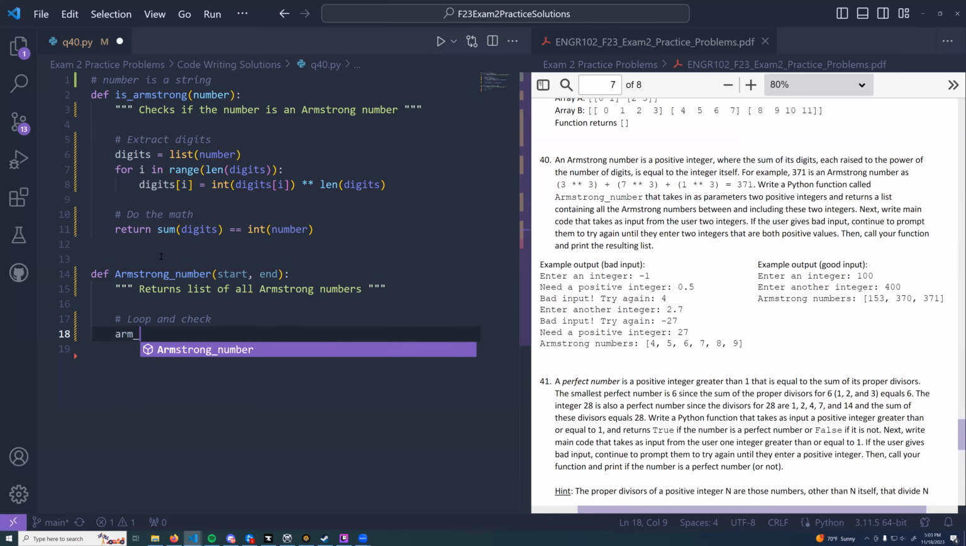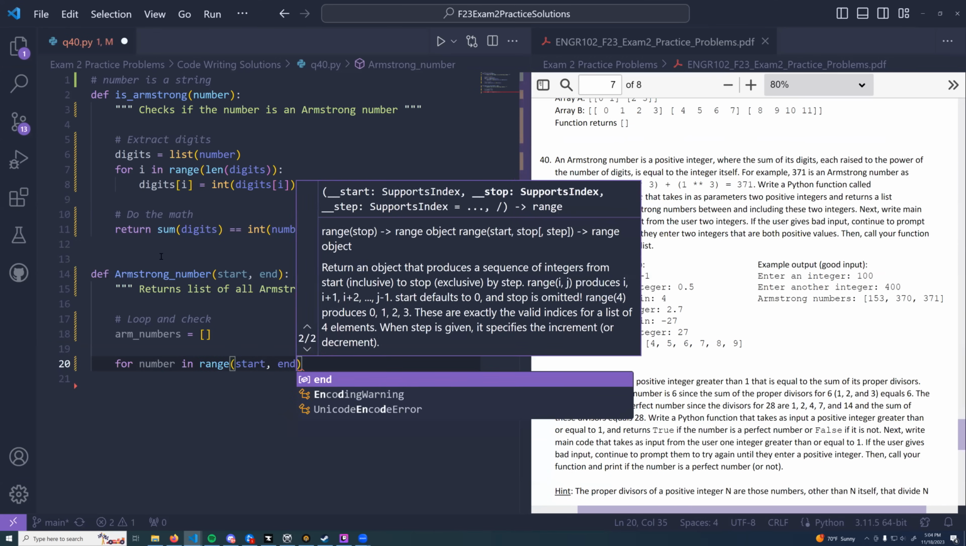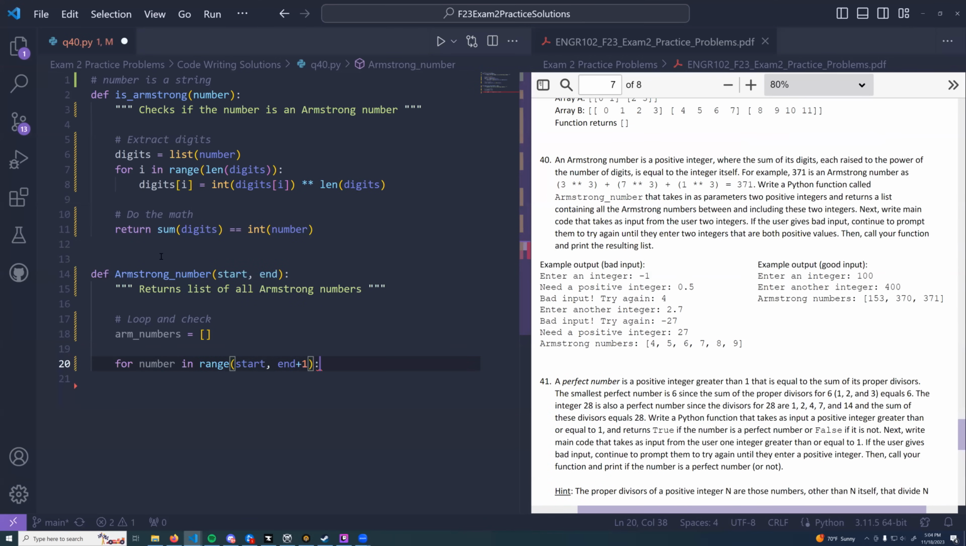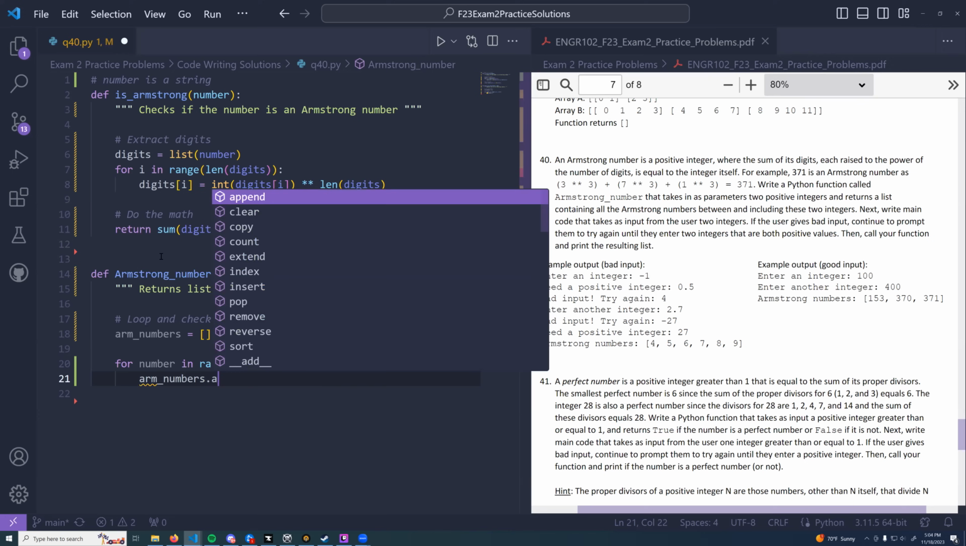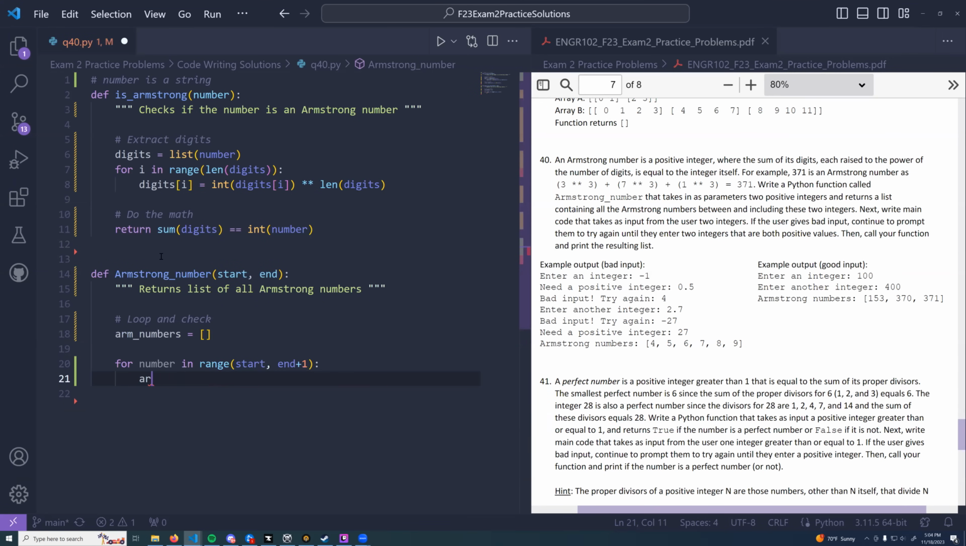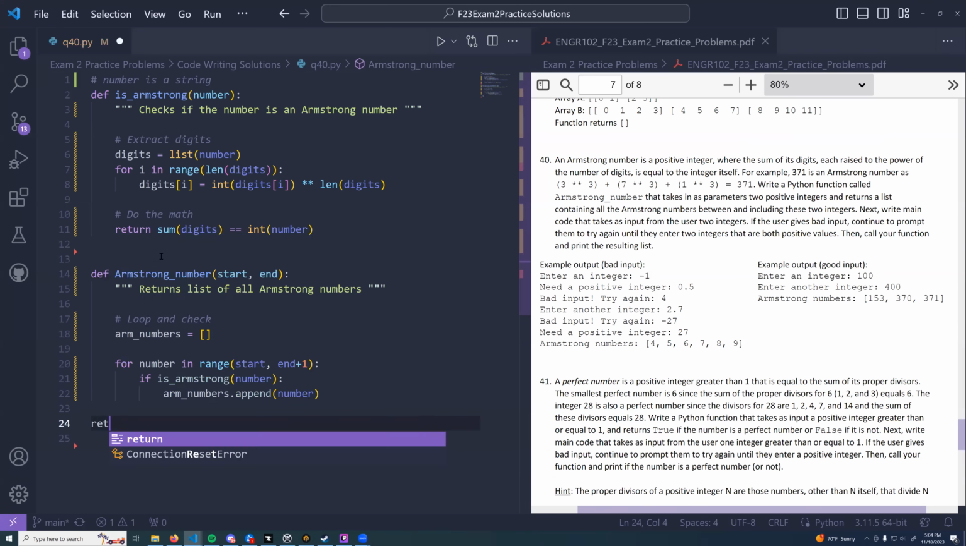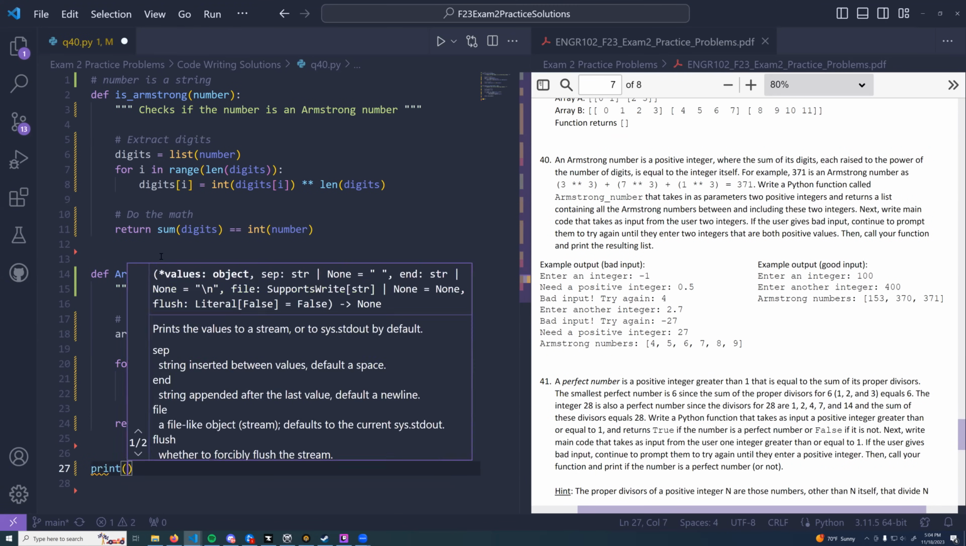So arm_numbers equals empty list. For number in range start to end plus 1, because the end is included. If is_armstrong of number, arm_numbers.append number. This is why you should name your stuff accordingly. This reads very nicely as well. And return arm_numbers.